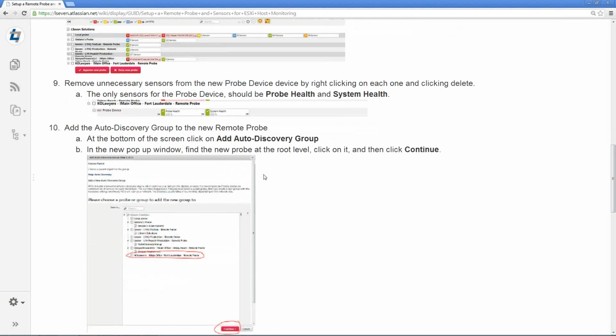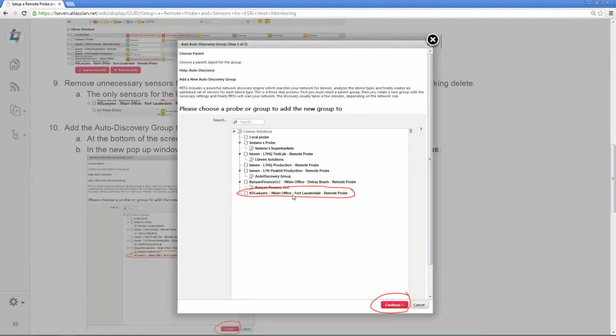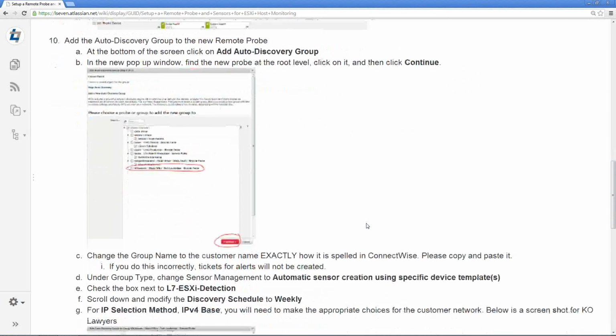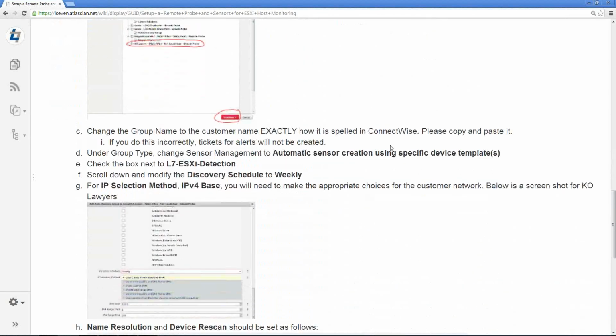From there, we're going to create an auto discovery group. At the bottom of PRTG, you get a button that says auto discovery group. You'll see that. You're going to choose the proper remote probe to install that auto discovery group on. You're going to make sure you name the group exactly as it appears in ConnectWise. Just like the local probe installation for firewalls, it has to be exactly as it appears in ConnectWise so that it generates a ticket under their customer. If there's one letter off, one space off, it's not going to work. So you need to make sure it's exactly right. Again, attention to detail, making sure things are going to work right.